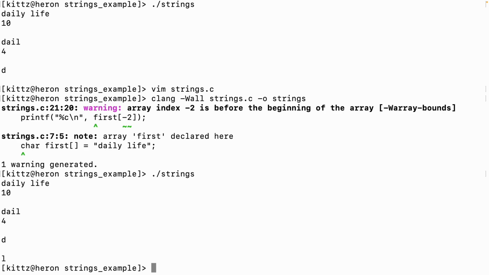So that's all for this example. Hopefully I've made it super duper clear that strings in C are just arrays. Arrays are dumb. And by the transitive property, strings are dumb.